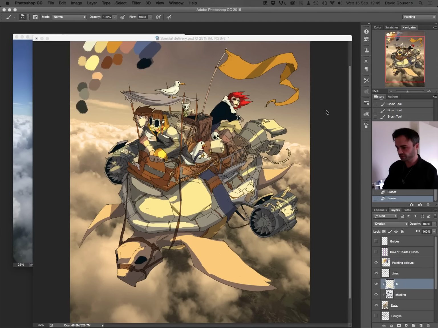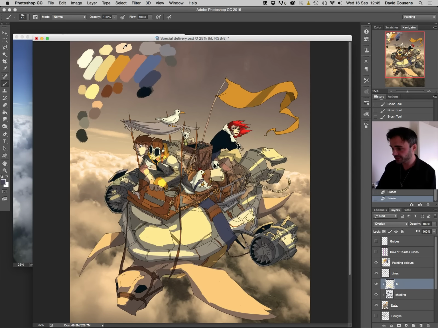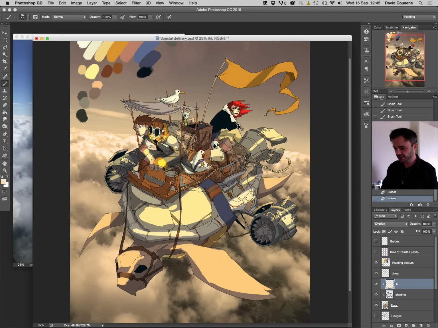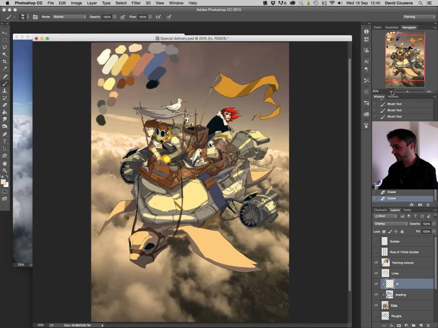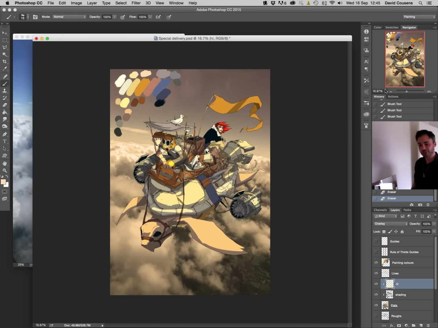Okay, so for highlights, I've done a similar thing. I've taken this slight peachy, beige colour, and I'm painting on the highlights there to make everything look a bit more dramatic.